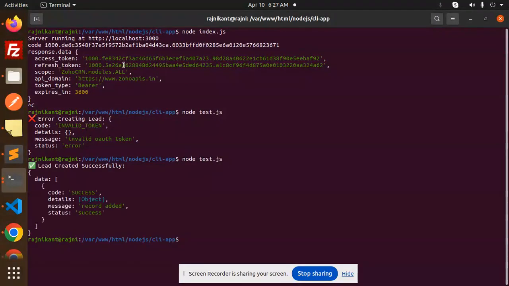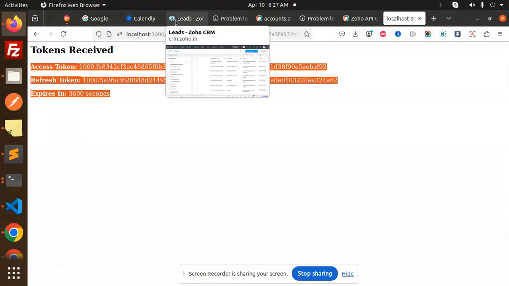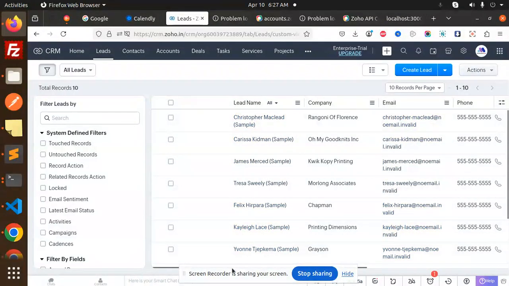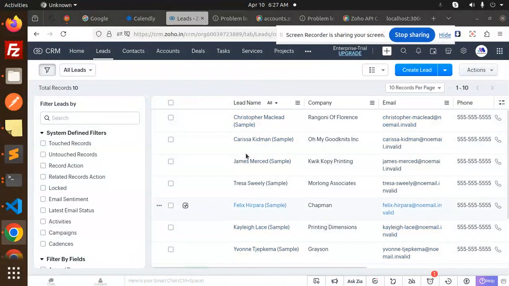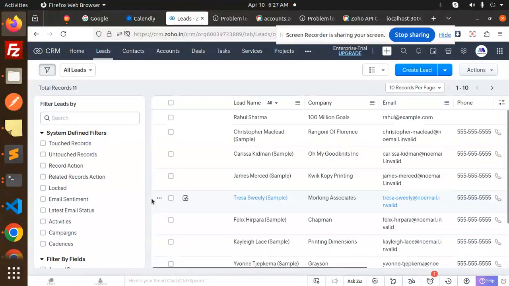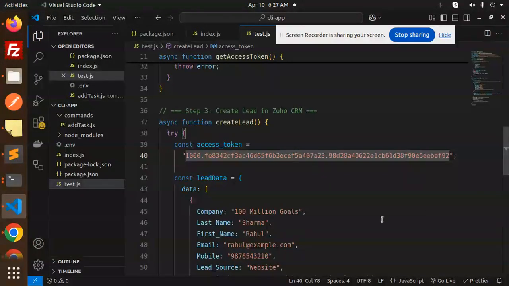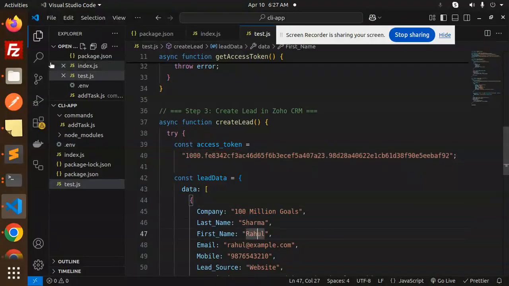Here you can see that the access token is this one and it is valid, lead created. Let's look into the portal lead section. Currently you can see here we don't have the leads that we have added. Let's reload this. And here we have Rahul Sharma, because 100 company is this one. So here you can see the data that we have added, Rahul Sharma and all.